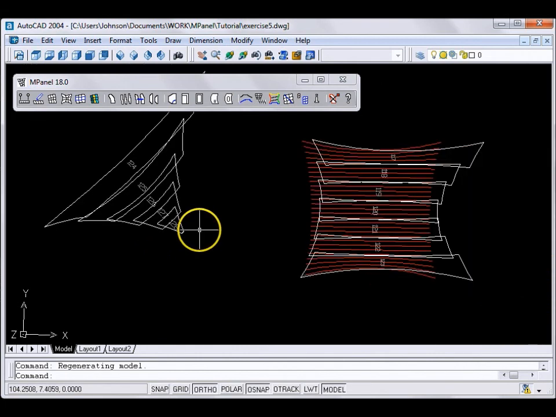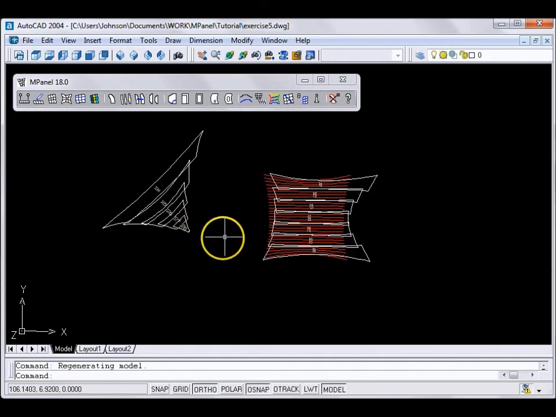And that's the end of our exercise, and we've learned how paneling with cross-sections can help us to panel with much more control and versatility.